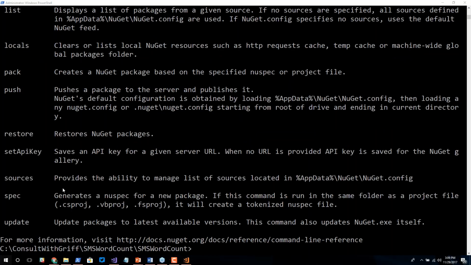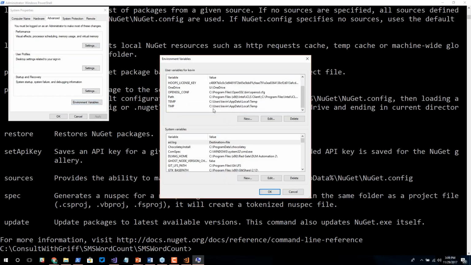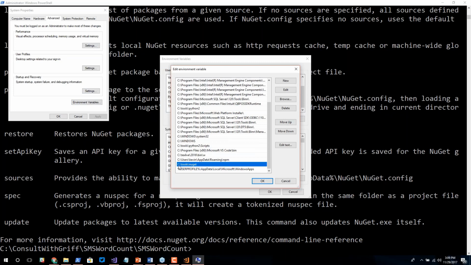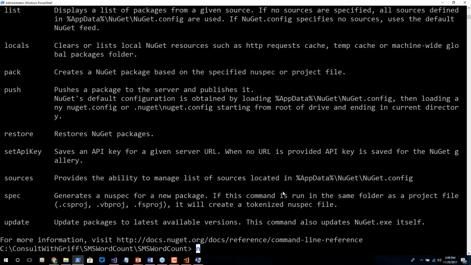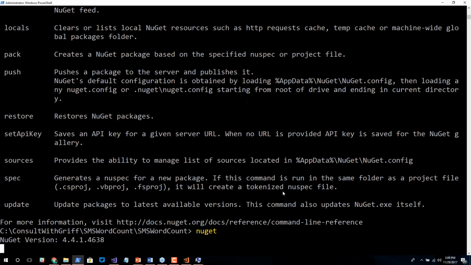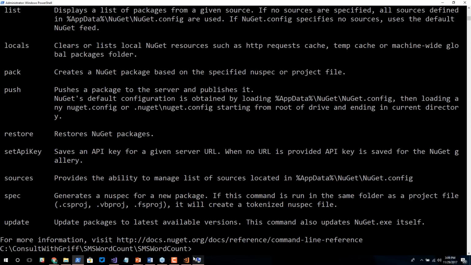So if I go to environment variables, let's see, which path did I put it in? I put it in one of these paths. Yep. So I have a folder called tools. I have NuGet in there. So because it's a part of my path, anywhere I am on my computer, I can get to NuGet. It's all available to me.